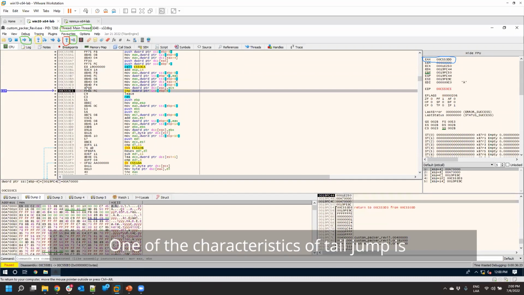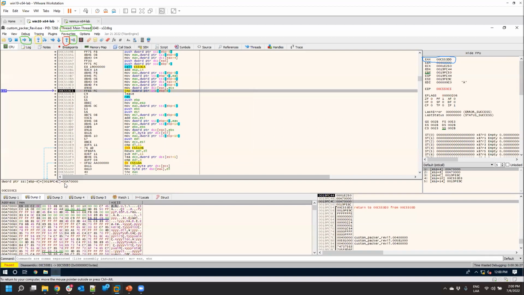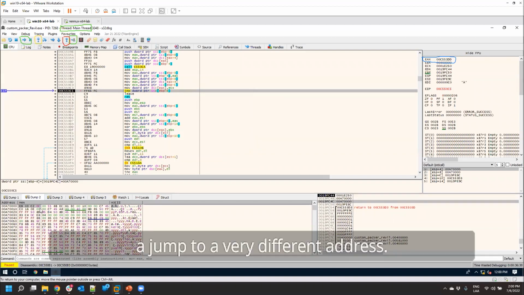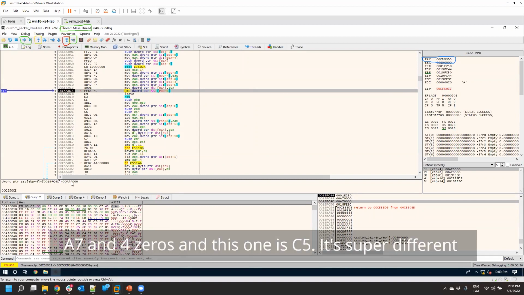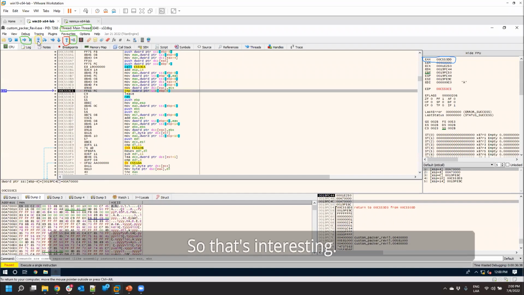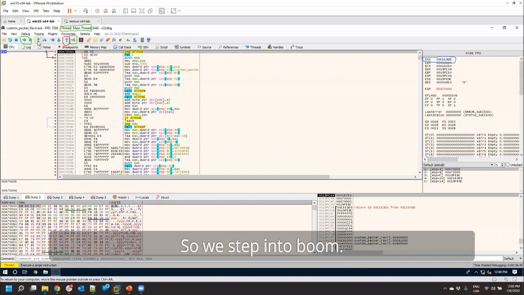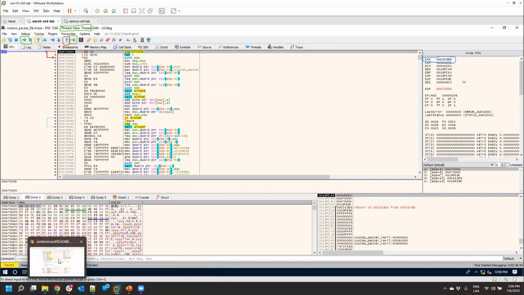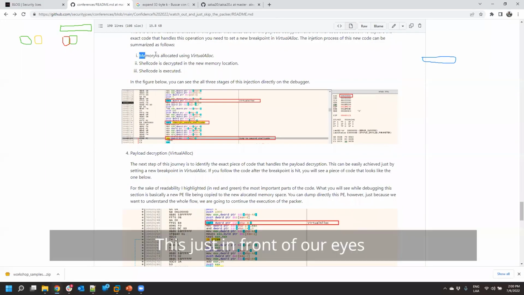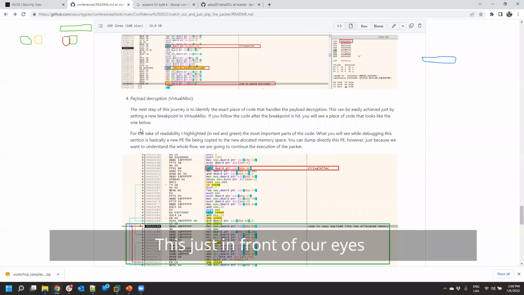Jump again. One of the characteristics of a tail jump is that it's a jump to a very different address. The address that is resolved here is A7 and 4 zeros, and this one is C5. It's super different, so that's interesting. So we step into, boom, this is the new shellcode. So we are good. This just happened in front of our eyes.